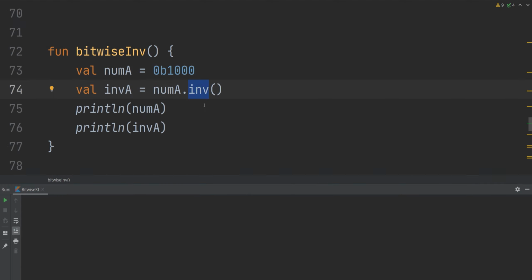Now we're on to the inverse operator. The inverse operator is going to invert the number, essentially inverting all the bits. All zeros will become 1s and all 1s will become 0. Now, when you use this operator on an integer, it does change the sign. There are other ways to avoid changing the sign, but we won't cover that in this video.